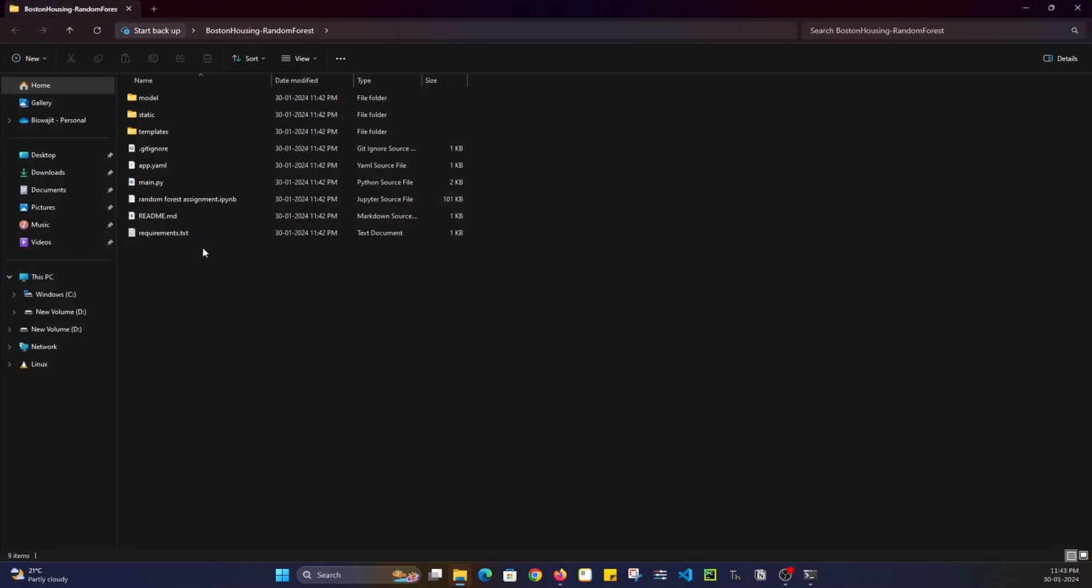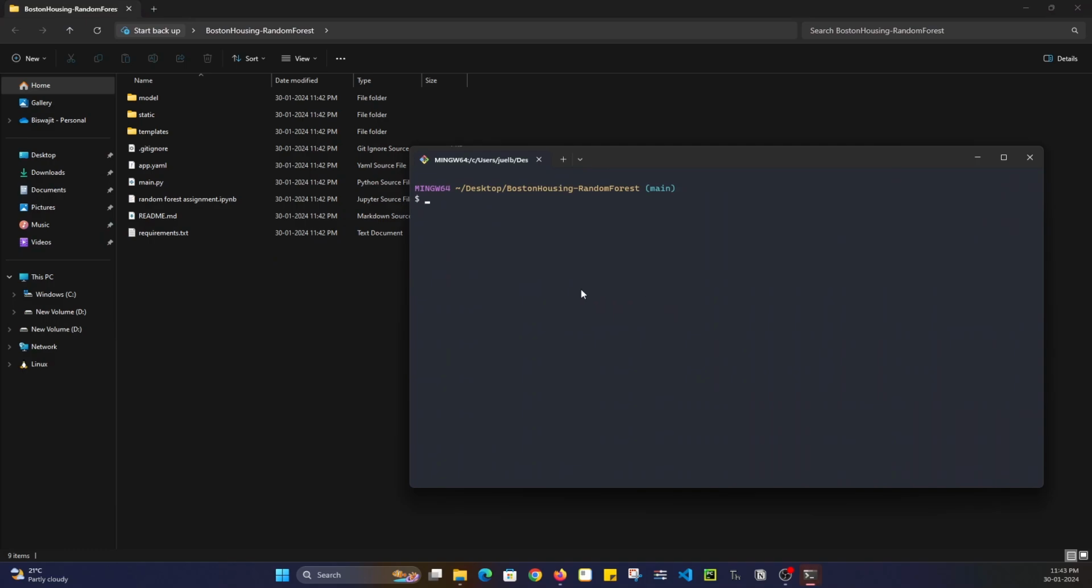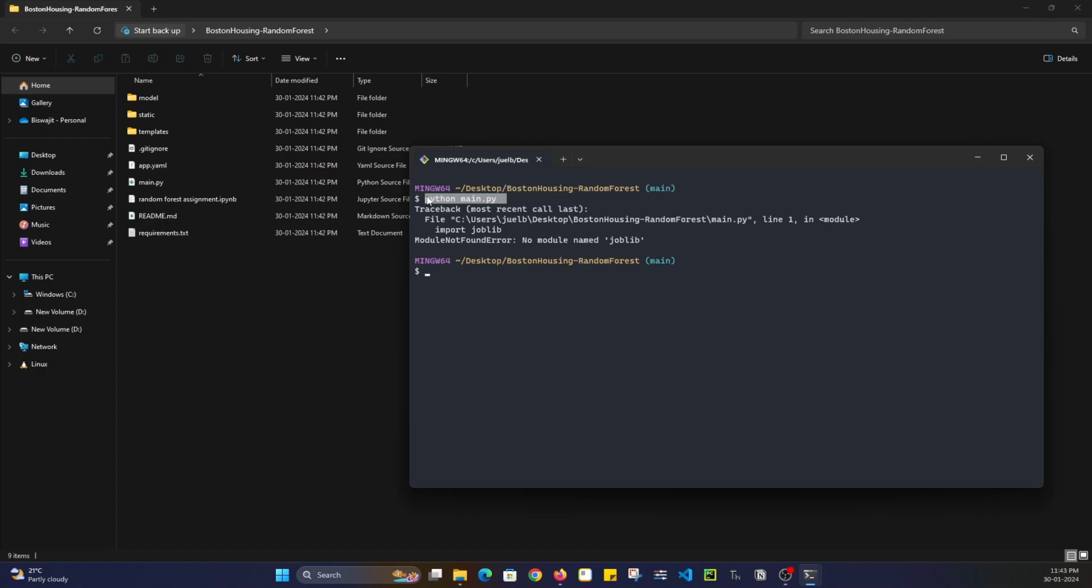Now you can't simply go ahead and run the project because you need to have the dependencies. Let's see why we need the dependencies. Let's try to run the project. It's very simple to run the project. What you have to do is just run python main.py. And you can see, no module found, joblib. So obviously, as I said, you can't run this. You need to set this up properly and set the dependencies.